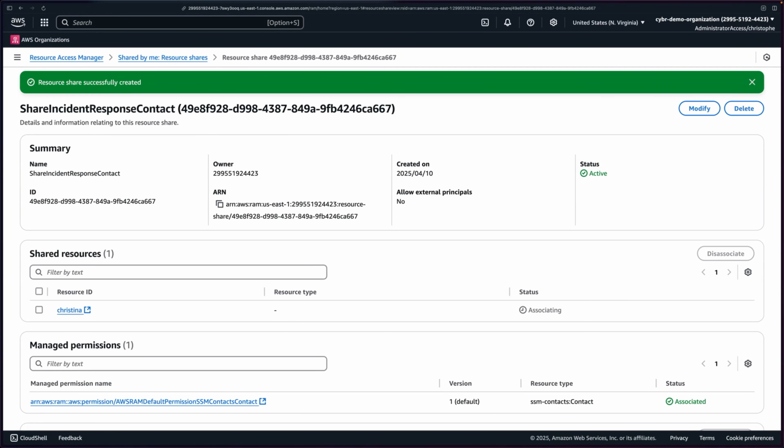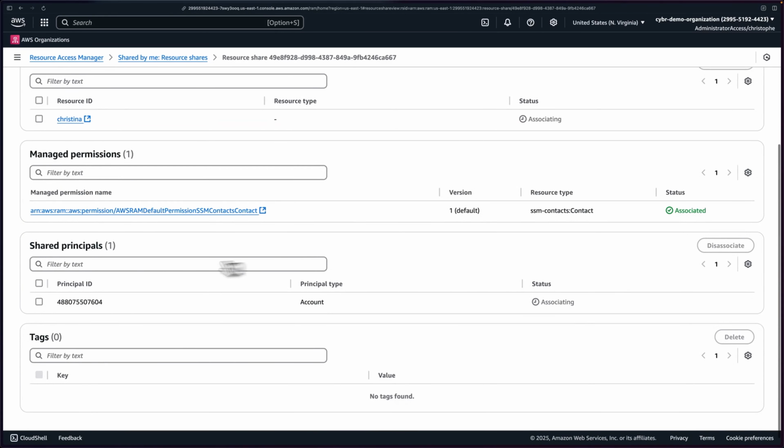Now I'm going to use the magic of editing. I'm going to head over to that other account of 488, I believe it was, and we'll take a look at the resource within that account. Now, if you don't remember which account it was, you can scroll down. Yep, it was 488, and it'll be under Shared Principals. So I'll be right back.